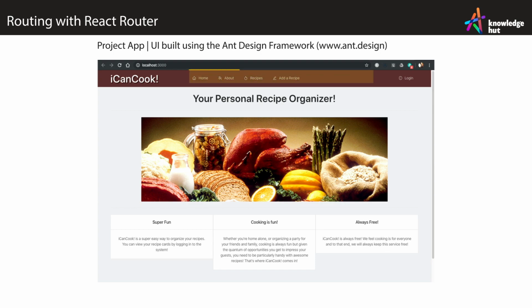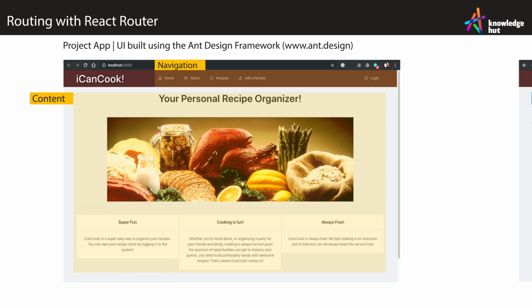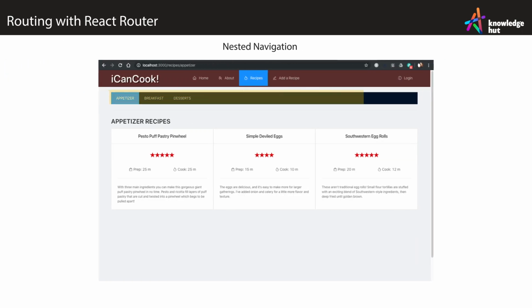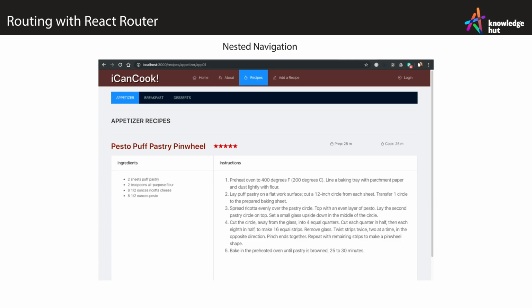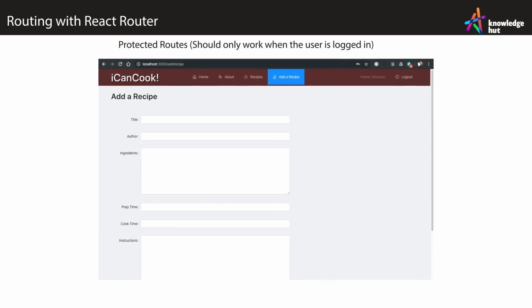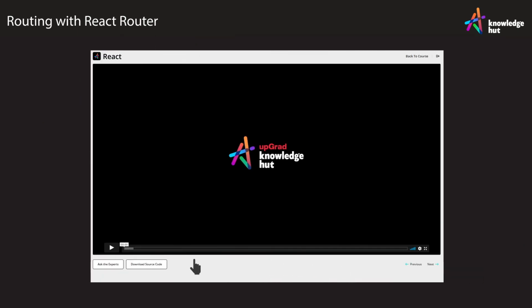What we have here are navigation buttons at the top, which should load up unique components in the content area on the page. Additionally, in the recipes section, we will offer a second set of navigation buttons, which should cause the lower half of the page to display recipes from a database. And when one of these are clicked, we want to load yet another component to display the recipes. Besides this, the Add Recipes section should only work when the user is logged in, and that is something that React Router easily allows you to achieve. We'll cover all these aspects over a course of 3 videos. So let's begin by downloading the project archive for this video, where we'll set up React Router and our basic routes.